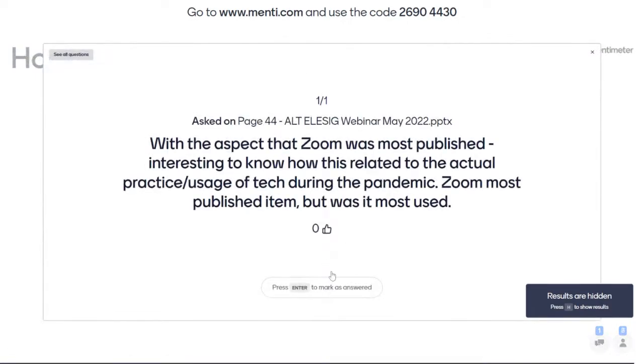And I think I've sort of answered that question. There's been some really interesting research published on students' use of sharing their webcam, and also on video conferencing in general, that I could point that person to if you're interested.